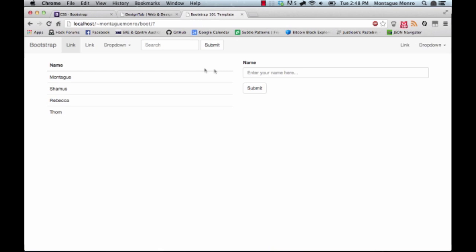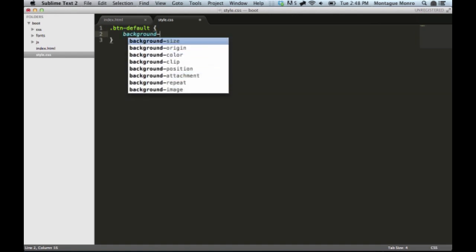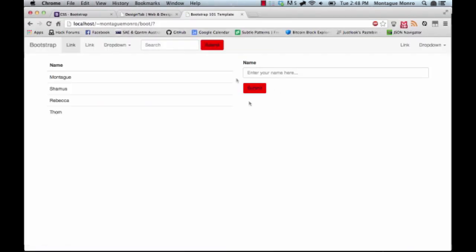So let's say we wanted to make our button.default to be red, for example. It wouldn't look very nice, but we might as well just do it anyway. And we'll say background color red. Now if we go back and refresh the page, it will take everything that has our button default class and make it red. And this overrides the default Bootstrap styles.